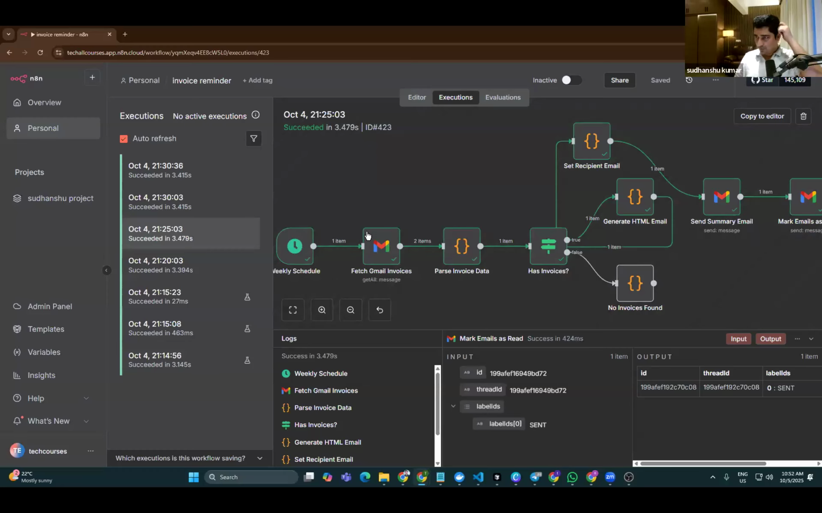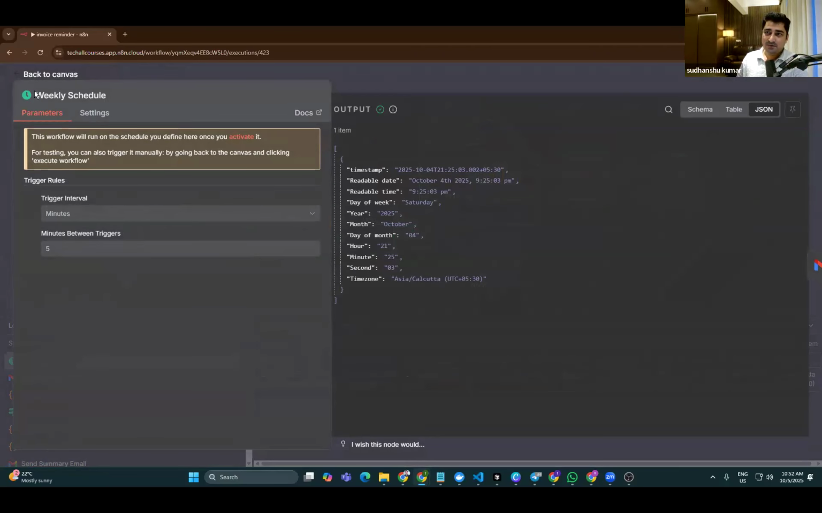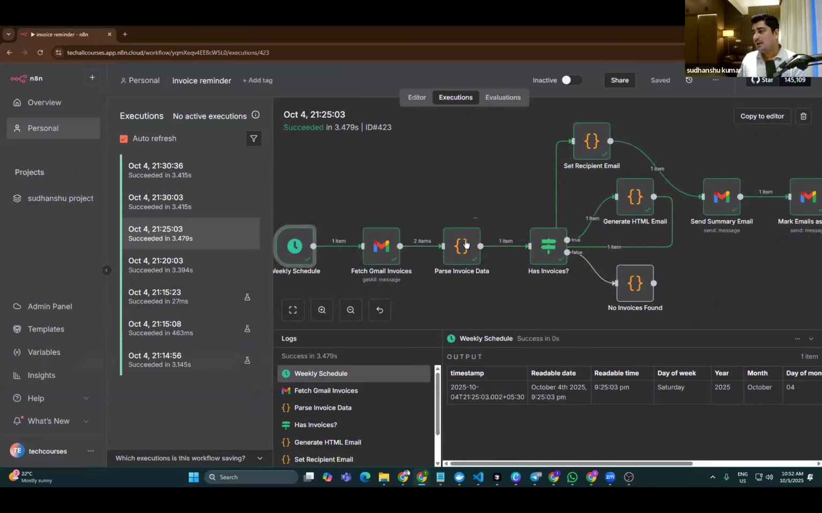It keeps on watching my mails. I have designed this specifically for invoices, but I can design it for any purpose or even for multiple purposes. This system keeps on watching my mails as per the schedule trigger. Let's suppose I have scheduled it every 5 minutes, or maybe every day. It will go to my mail and fetch the mails for that particular day or interval, and then check whether there is some invoice or not.